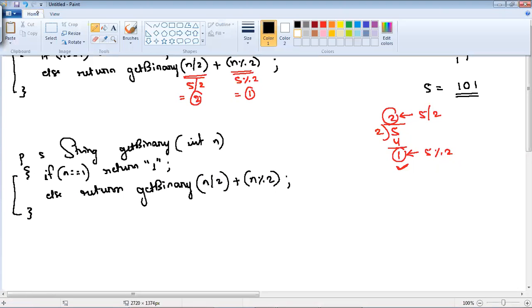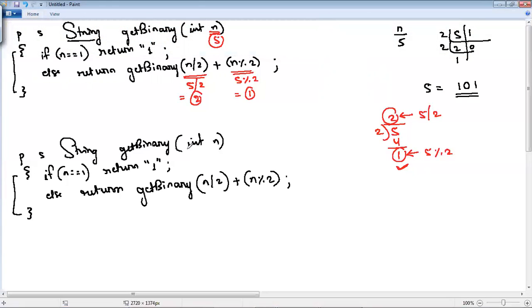Now listen. Since you are calling the getBinary method, this 2 will be received by n. So what is n here? It is 2. Now is 2 equal to 1? No, so the method won't return 1. The control will go to the else part: return getBinary(n / 2). What is n here? n is 2. So 2 divided by 2.